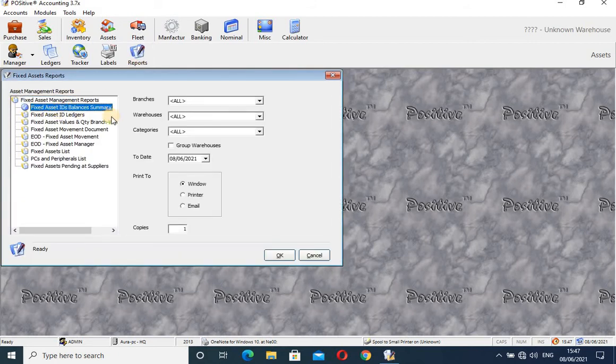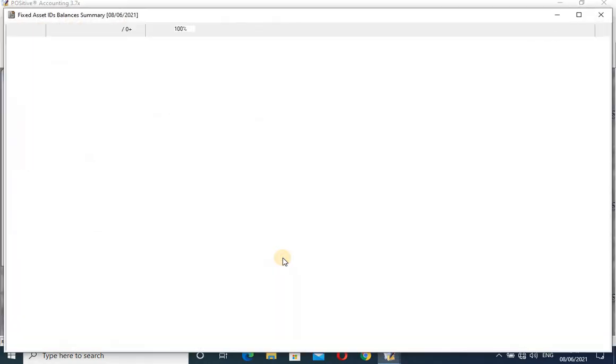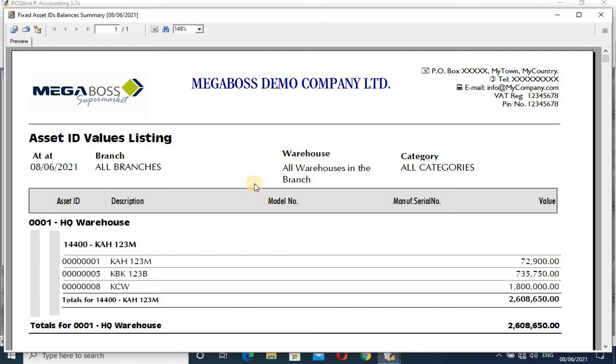You can see fixed asset balances summary. You can also check those reports as per each and every warehouse. You can select a branch, or you can select all, then say okay, and you are able to see the report of those fixed assets. Let's see how it will print. So that is how it will populate.